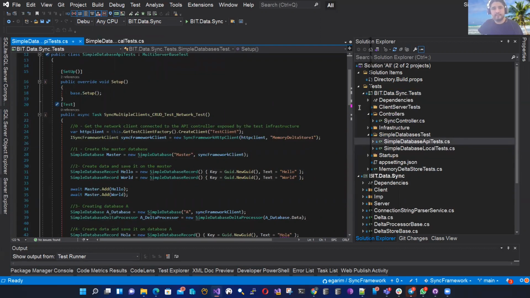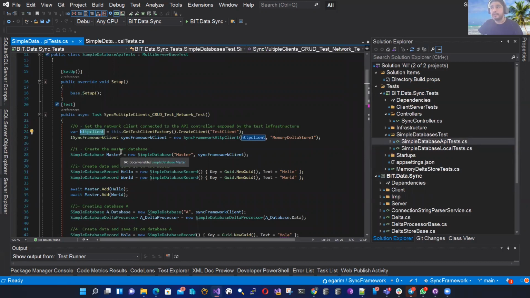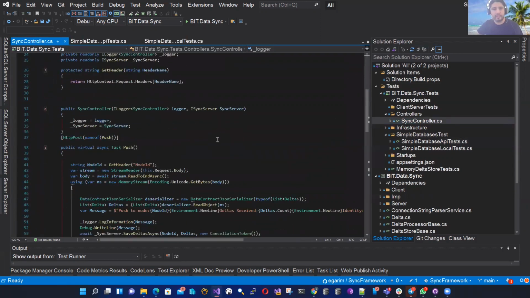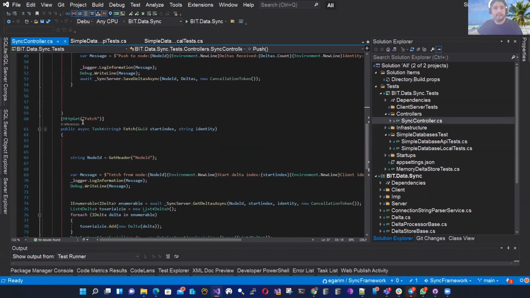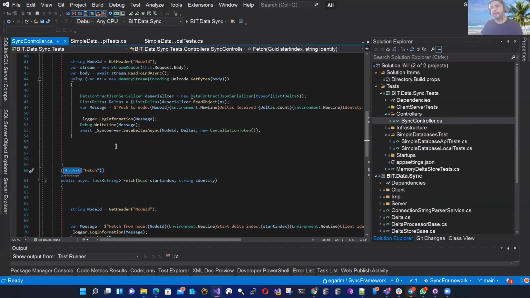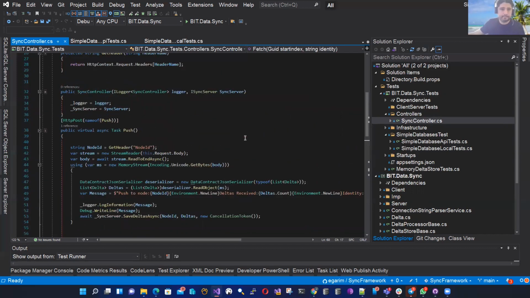The main difference is that here I'm using an HTTP client. So each node uses the HTTP client to send information to the server. In this case, the server is this controller here, where I have implemented the push operation, which is a post, and the fetch operation, which is a get. I didn't implement the pull because that happens on the client side. Basically, pull is fetching and processing the deltas at the same time.